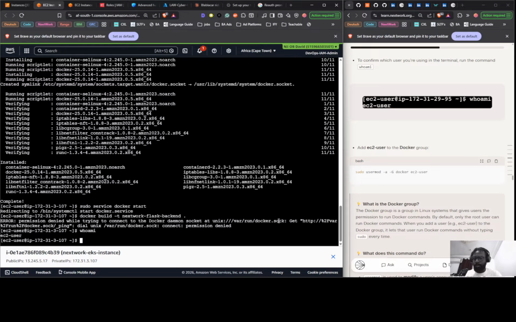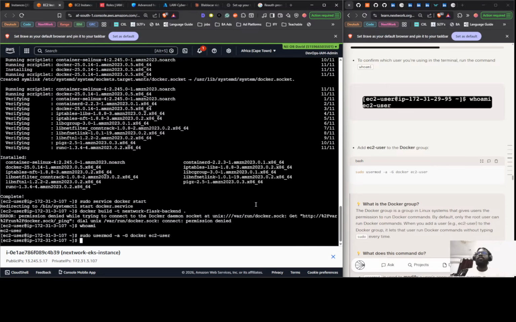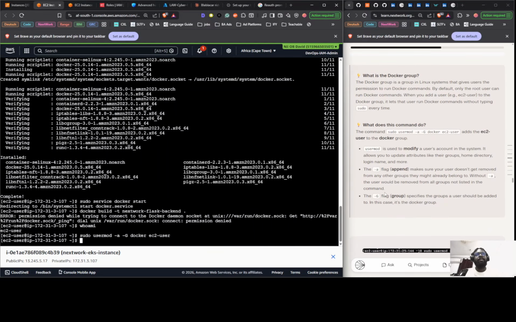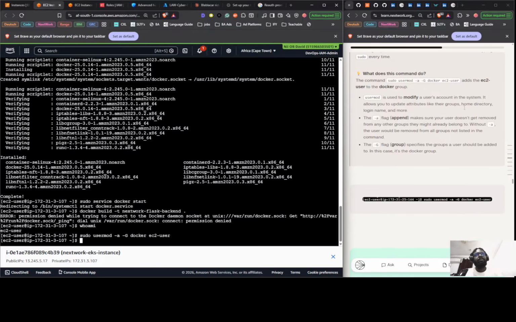Sudo usermod -aG docker ec2-user. Cool. So now we're going to run it again, and so it adds EC2 user to the Docker group. Perfect.